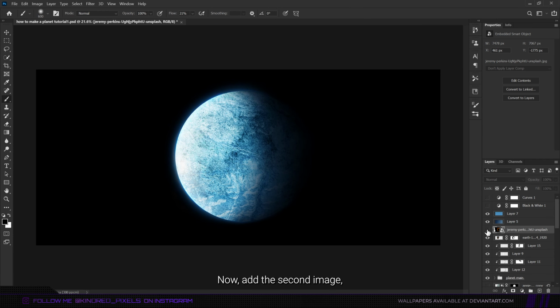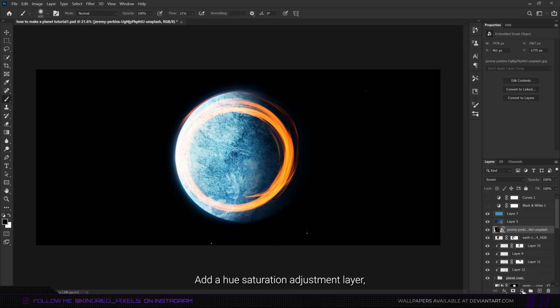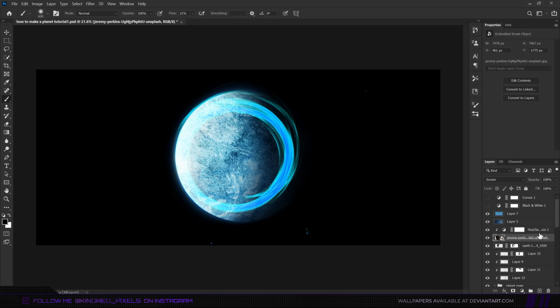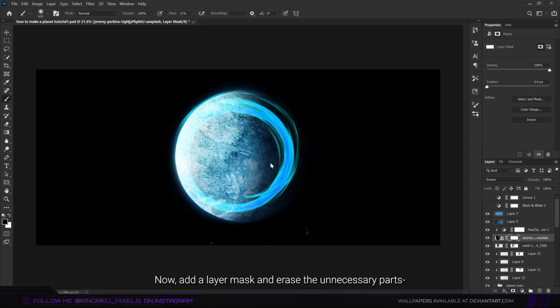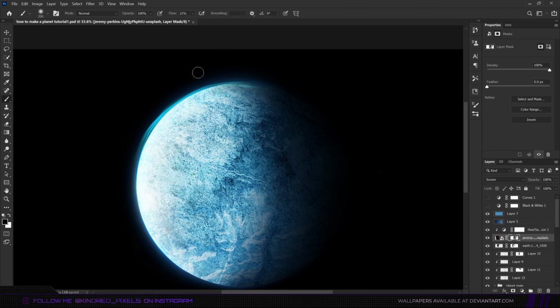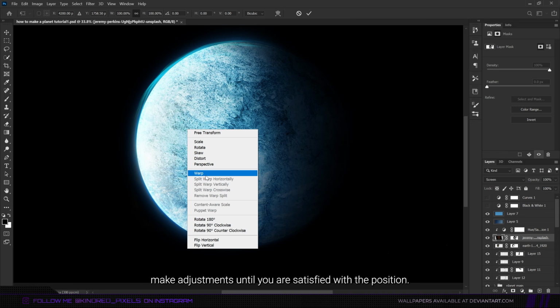Now add the second image and change the blend mode to screen. Add a hue saturation adjustment layer and then clip it to the image. Now move the hue slider around until you find a color that matches the color of the planet. Now add a layer mask and erase the unnecessary parts like I did previously. And using the warp tool, make adjustments until you are satisfied with the position.